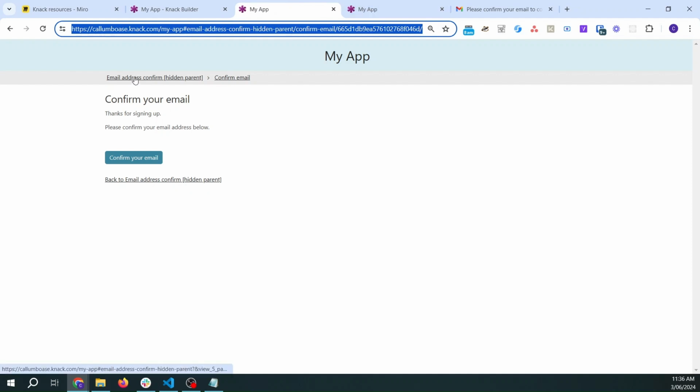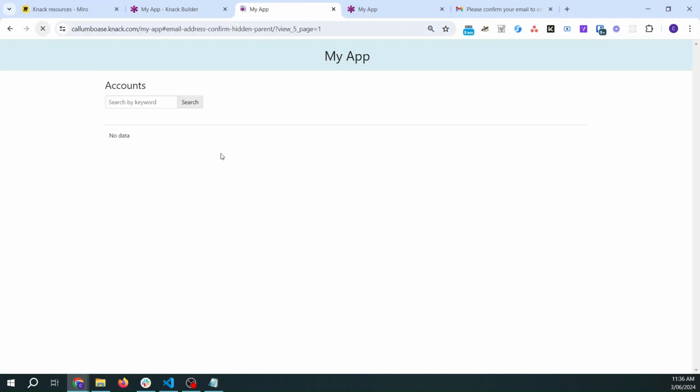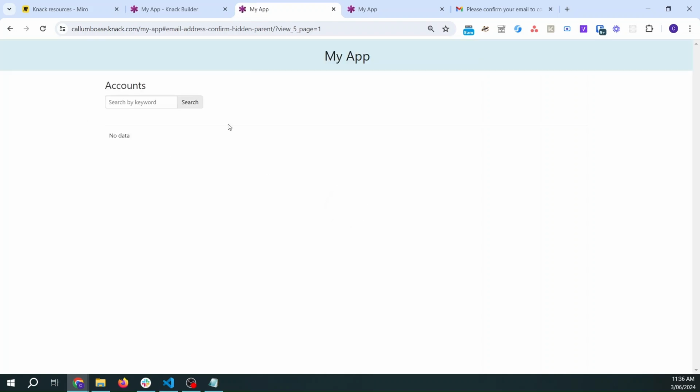So now, if I go back to this page and refresh, even though there's 2 accounts in the database, I can't see anything. So if a user ever happens to find their way to this page, they're not going to be able to do anything useful. It's just a hidden page there that shows no data now, which is good.